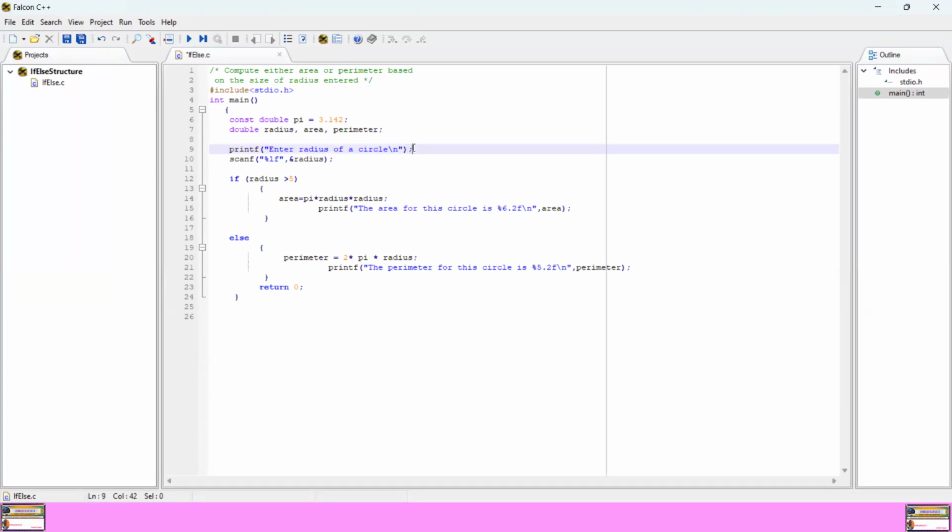We prompt the user to enter the value of radius. The user enters a value and it is read. Then we request the compiler or the processor to check if the value in the memory location called radius is more than 5. If that is true, compute the area using this formula, then display the results on the screen.